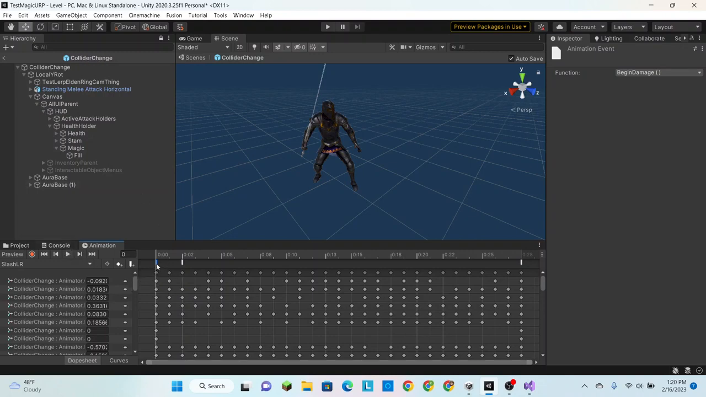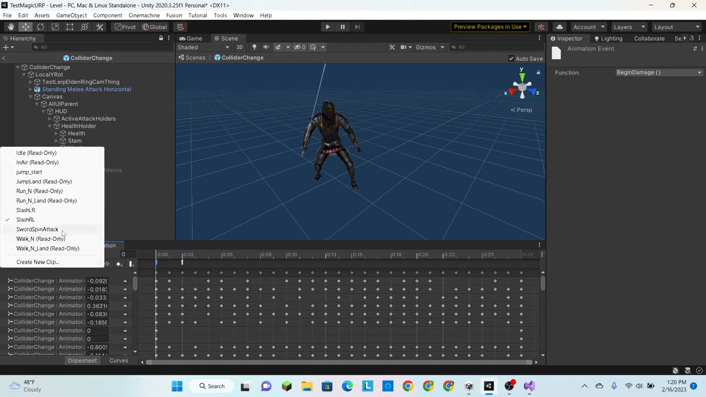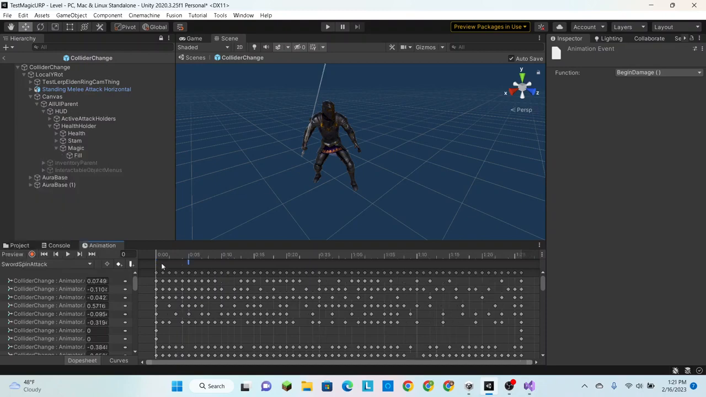Okay. And now we should, let's see, can we copy this and go to our other one? Yes, we can. And then we can paste it. And we can go to our last one and paste it.